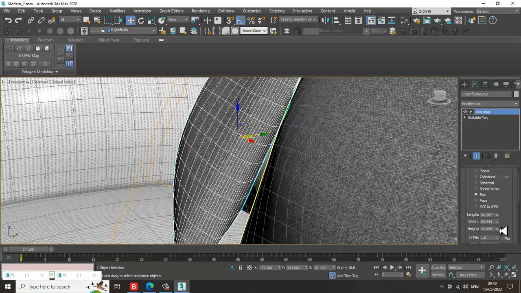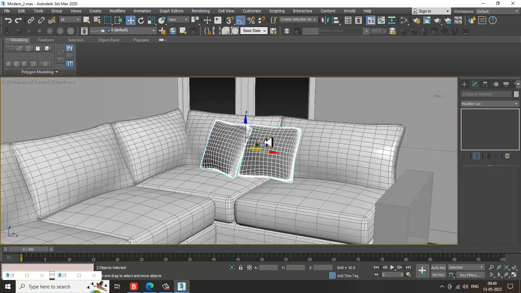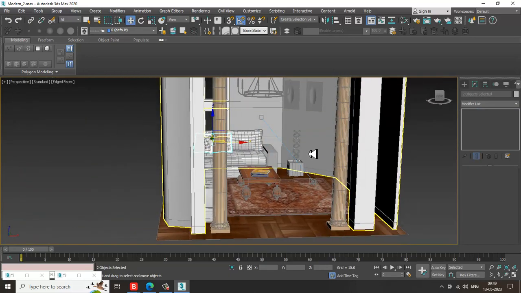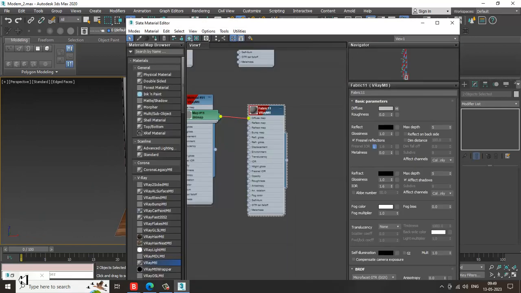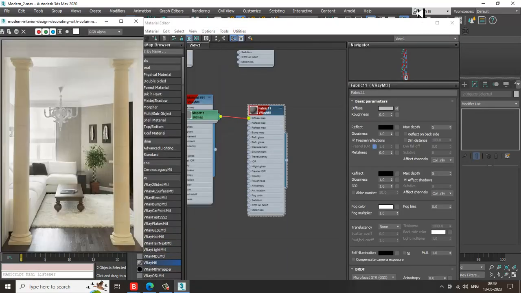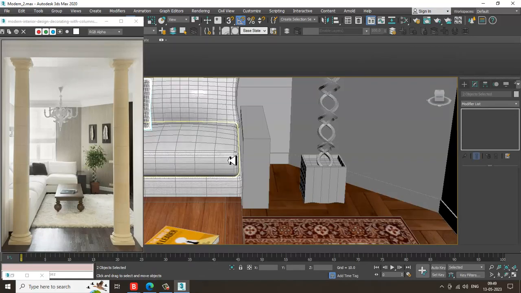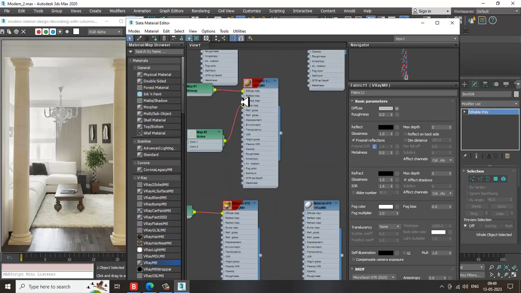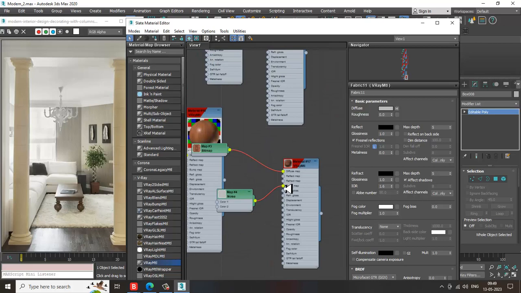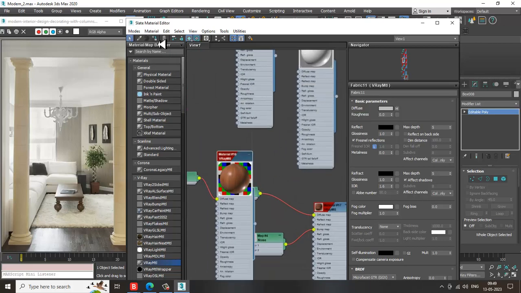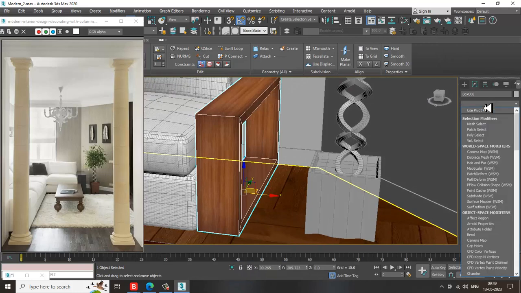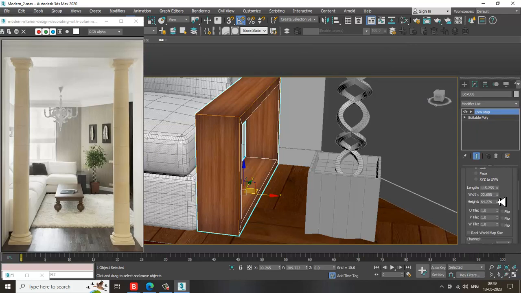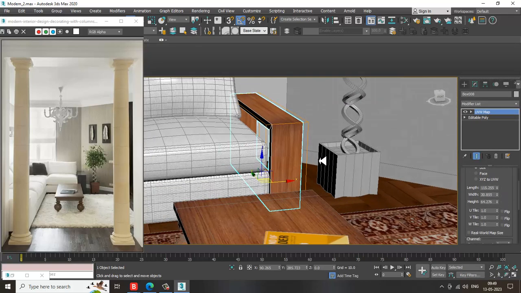So now select both of these, convert to editable poly. Let's open up a reference over here. We'll assign the same wood texture over here. If you want to give a darker texture, that's totally okay, or else I'll just assign the same wood texture onto this also. Let's give again a UVW map and set it as a box. I can slightly adjust this parameter over here.